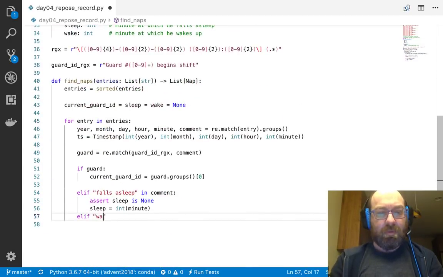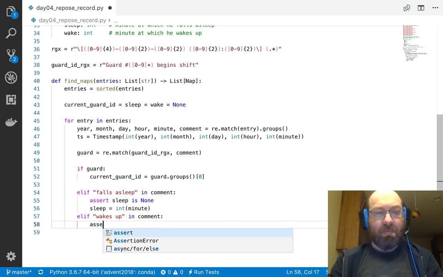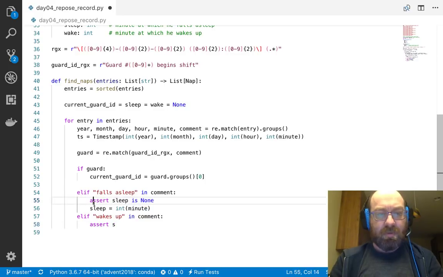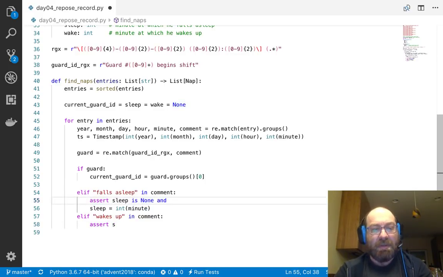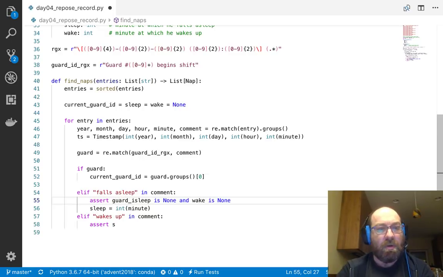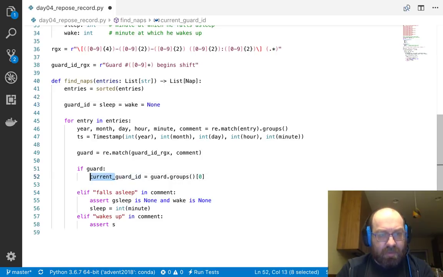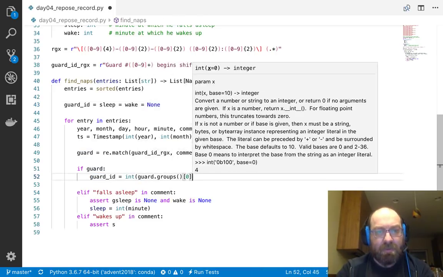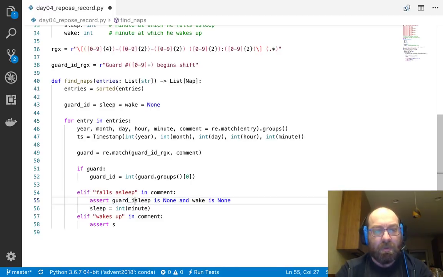Wakes up, in comment, assert. So I'm going to assert that sleep is none and wake is none. It's a guard. I'll just call this guard ID. Guard ID equals, and I'm going to make this an int. So I'm going to assert guard ID is not none and sleep is none, awake is none, sleep is a minute. Otherwise, assert guard ID.